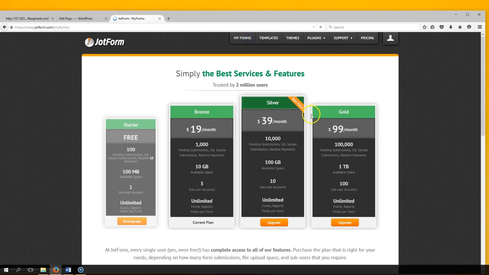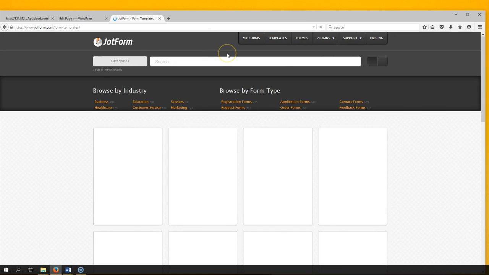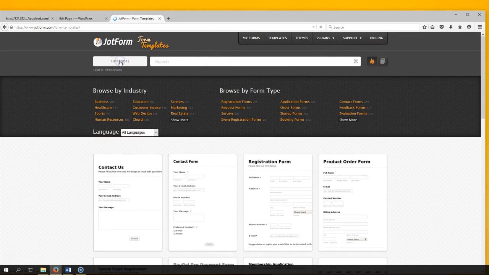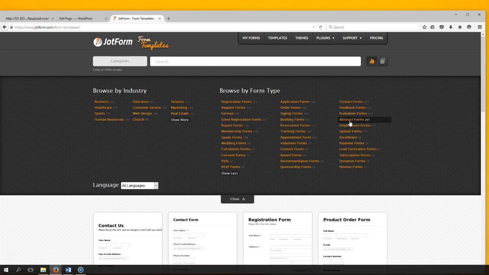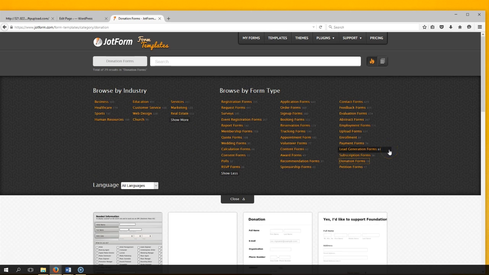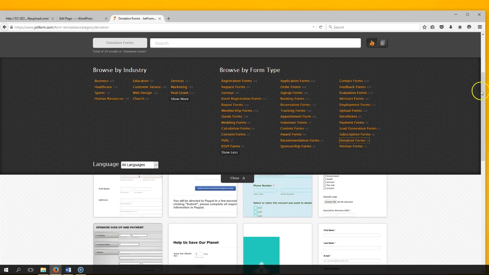You want to go to My Forms. I'm sorry, you want to go to Templates. And then you can go to Categories. They have a lot of different categories. And then you could type in, or you could see where it says Show More. Click that. Okay, and look for Donation Forms. Let's see, where are you at? There it is right there. Donation forms, and select the form of your choice, whatever form you want.